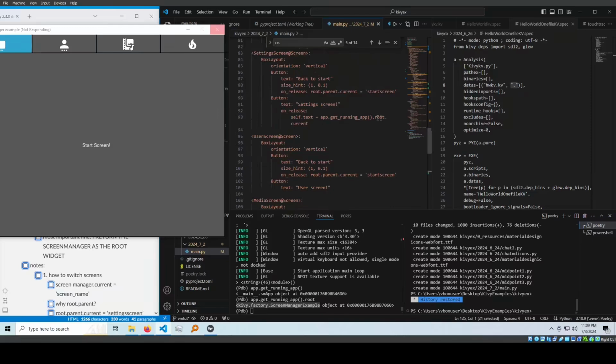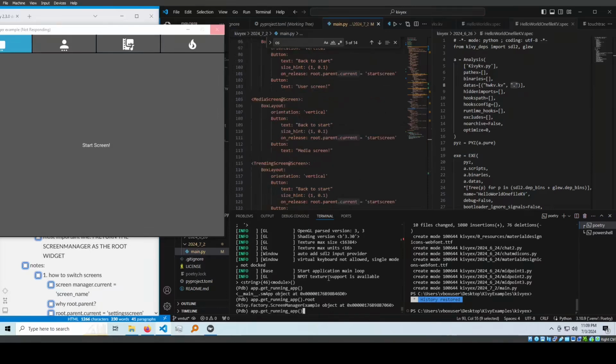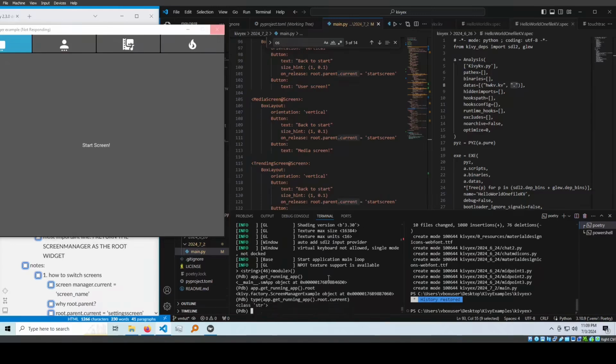So okay, we're at that point. What next? Why am I doing .current? Why am I able to use .current as a text? app.getRunningApp.root.current, and then let's just check the type. What is it? It's a string. Now why is this a string?